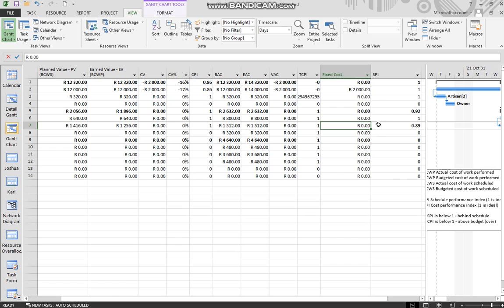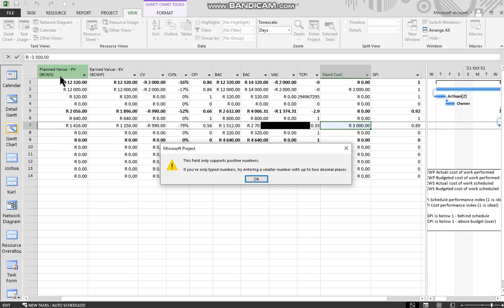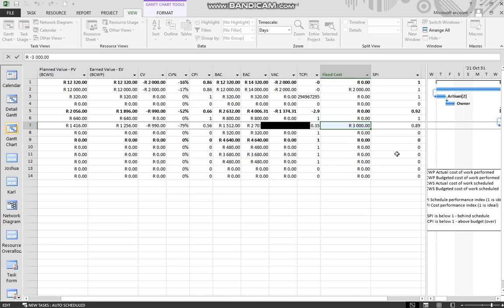Let's increase the cost here for this particular one by 3,000, and one will see it is 0.35, sorry, it is on the SPI 0.89 there. So the SPI and the CPI, that's the schedule performance index and the cost performance index, will change, and of course anything, according to that little graphic there, anything below 1 is considered, firstly, over budget, and secondly, behind schedule. Should we change that to a negative 3,000, in other words, we make a saving of 3,000. Okay. Oh, the field only supports positive numbers.